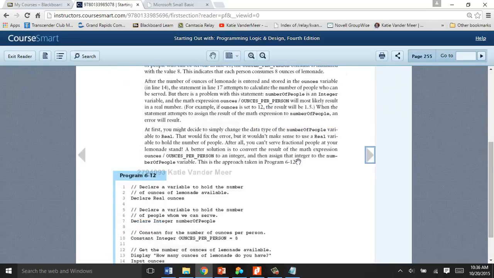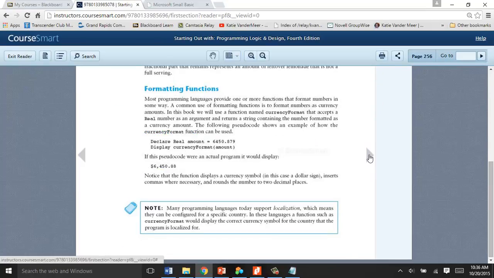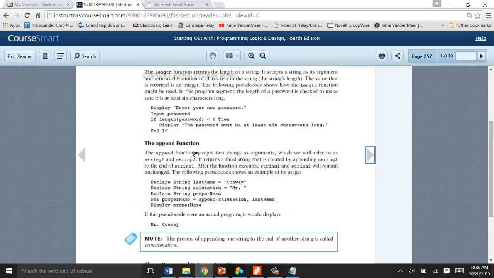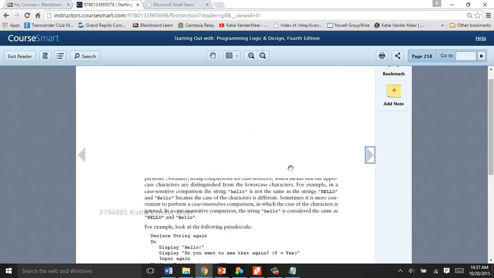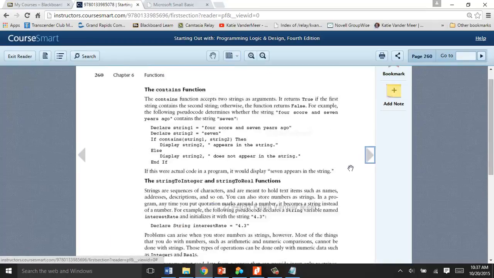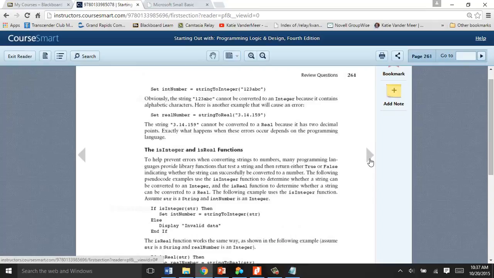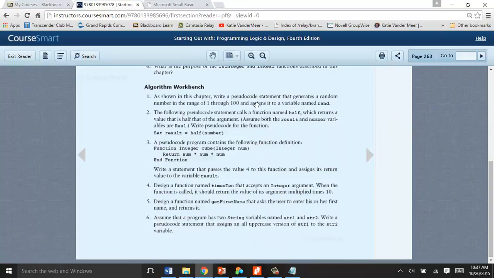Okay, so that's the chapter. I think that's everything in there that we want to point out. Formatting. There's a set of formatting functions in certain languages where you can format numbers or format text as all caps or something like that. Length functions with passwords. These are very good examples of how to do common things like create passwords and such. So look through those. Go through some of these, and that's the chapter.